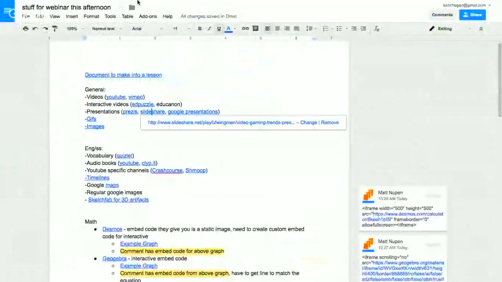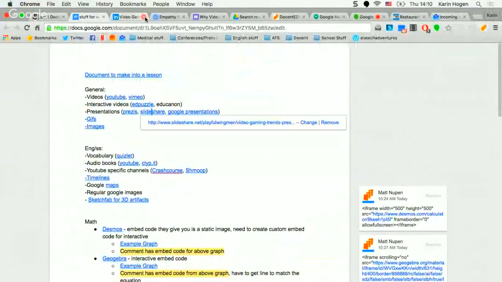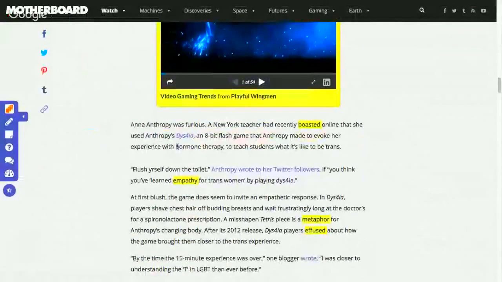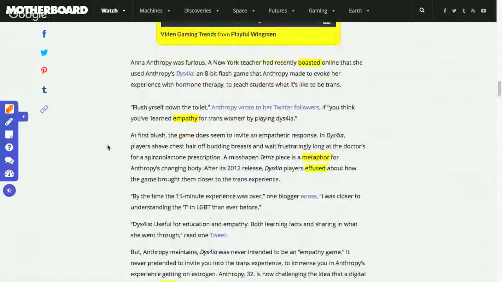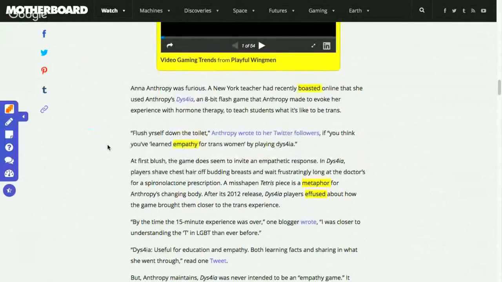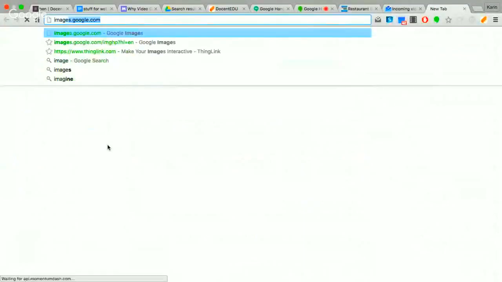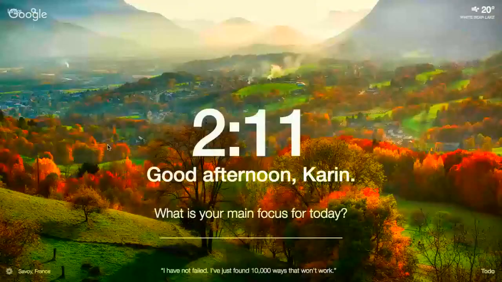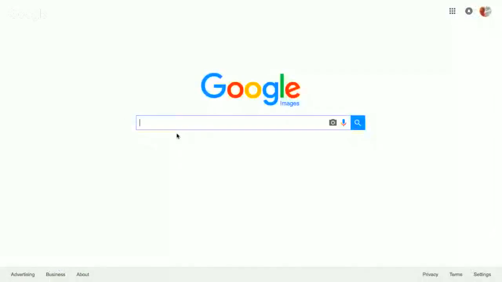So if you just go to Google Images, if you look here, they're talking about a video game, and they don't have a picture of what the video game looks like, which I think maybe my students would enjoy. So all I have to do is go to Images, and the name of the game was this. And here's the image, okay?